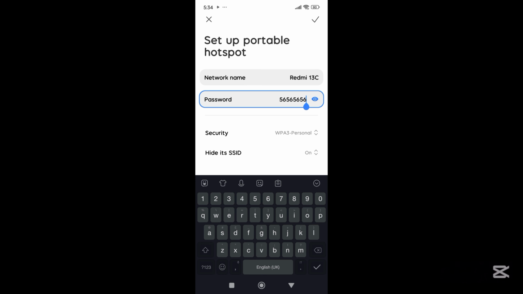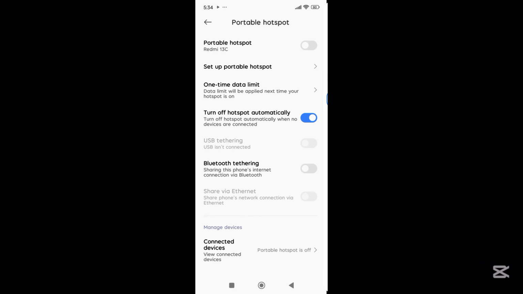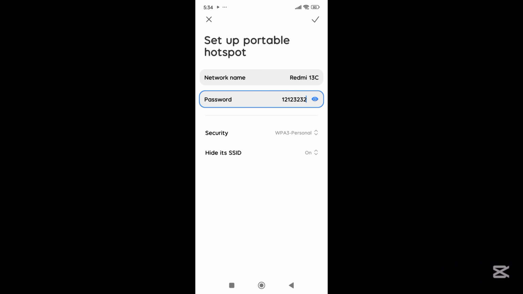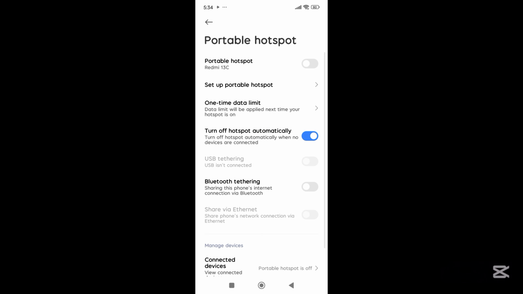Here, you will see the option to change your password. You can set any password you like. Just to show you, I will set this one. As you can see, the password has now been changed.